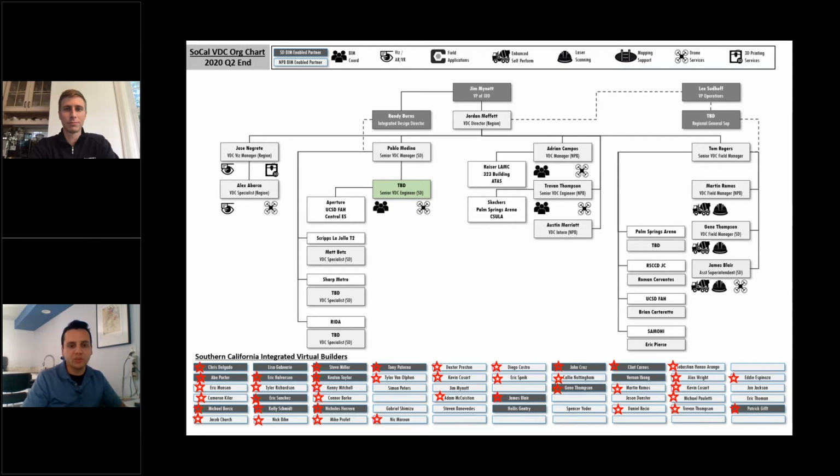And so what you see before here is this org chart of our SoCal VDC org chart, and who are the main people. The managers are up here at the top. But what I want to focus on is down here below. You see a lot of red stars across these names here. And this is just in Southern California. We have 5 major regions and I think about eight offices all across the US.